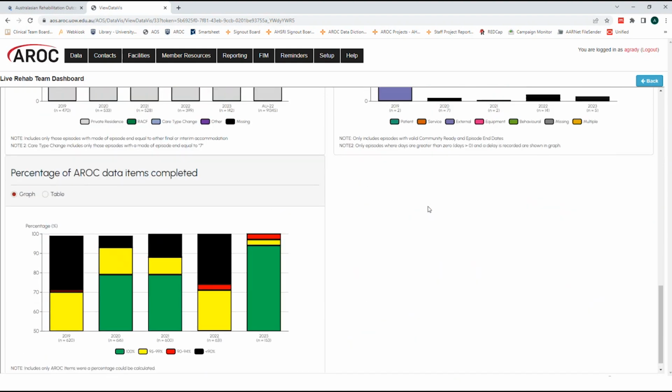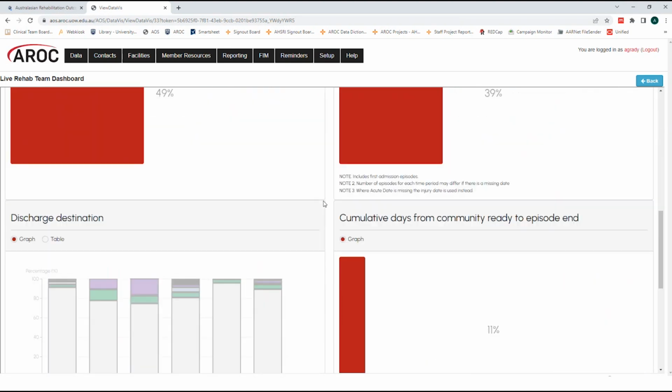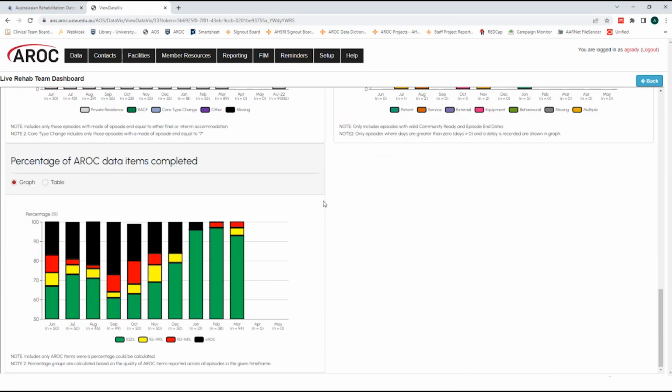The last chart here, actually, let me go back to 1 year of data. Scroll back down. This last chart here is looking at the percentage of AROC data items completed. So for each of your AROC data items, what is the proportion of them that fall into each of these different color categories? So green means you've collected 100% of that data item. Yellow, 95 to 99% of that data item. Red, 90 to 94. And lastly, black is less than 90.